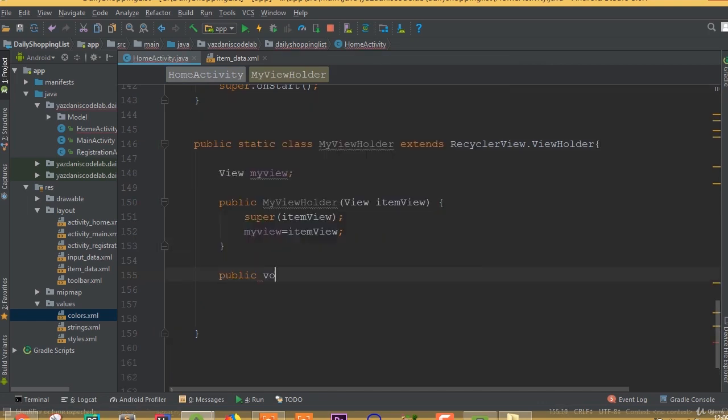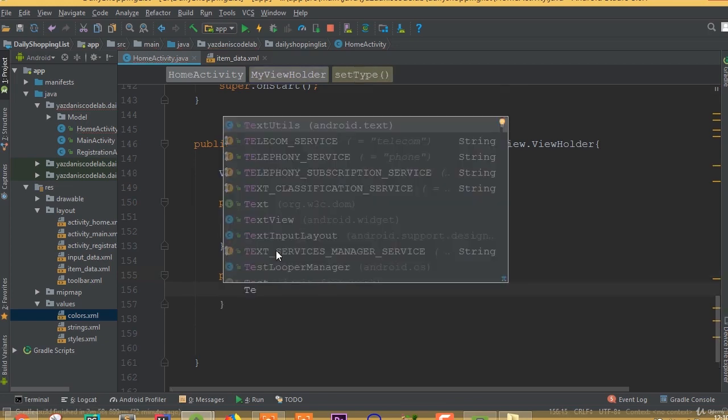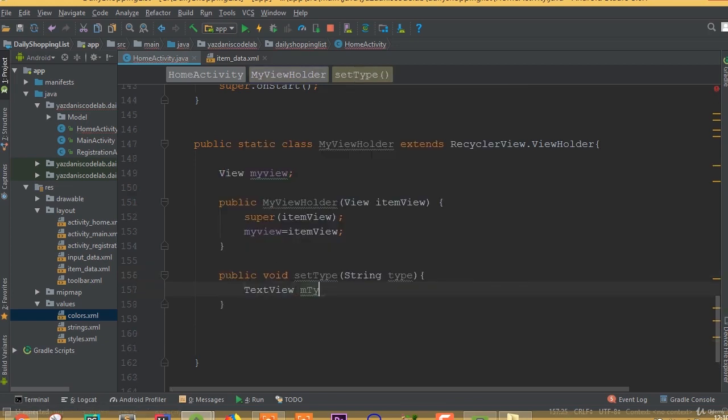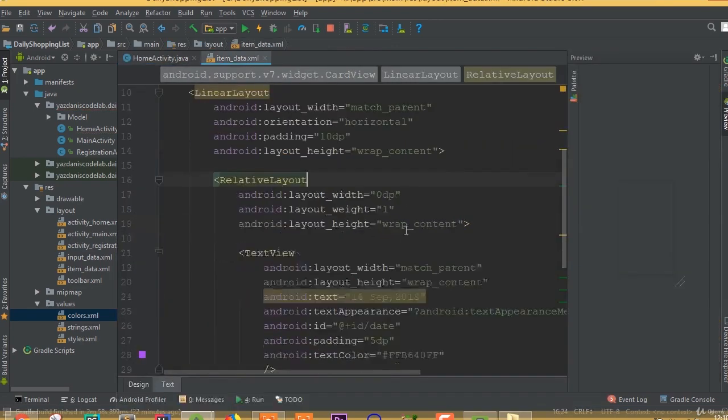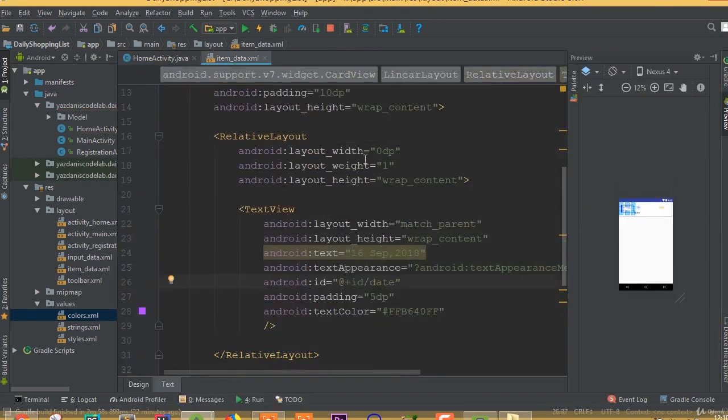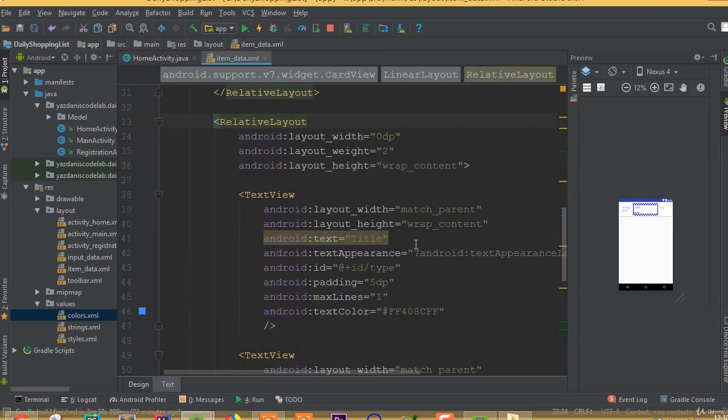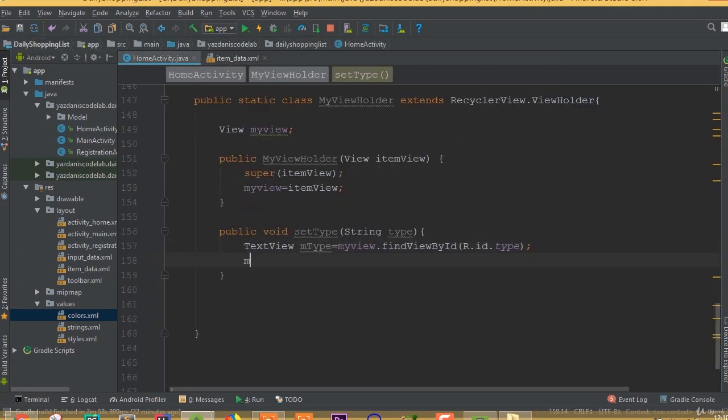And now we need to create a method for our type. So public void, we can call it setType, is going to be String type. So TextView myType is equal to myView.findViewById(R.id.type). So this one is type, so make sure that we added the same id name. So type, and myType.setText is going to be this type.